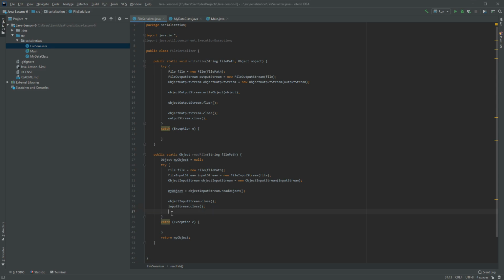And that's the end result. It does much the same thing. We declare a null object, we try and read in the object using the input stream, and then we just return the object at the end of the function.